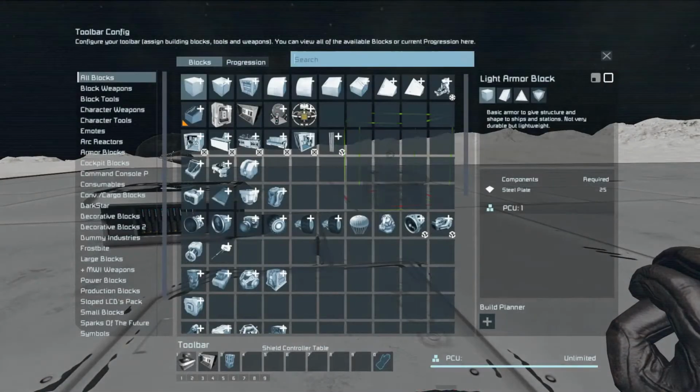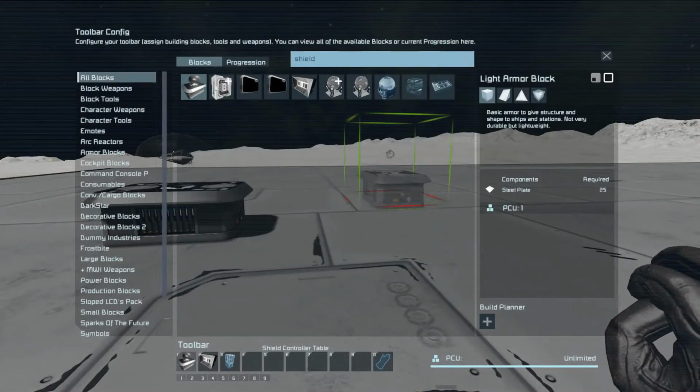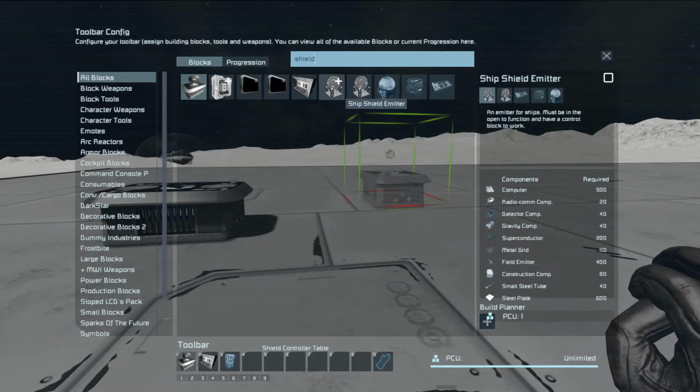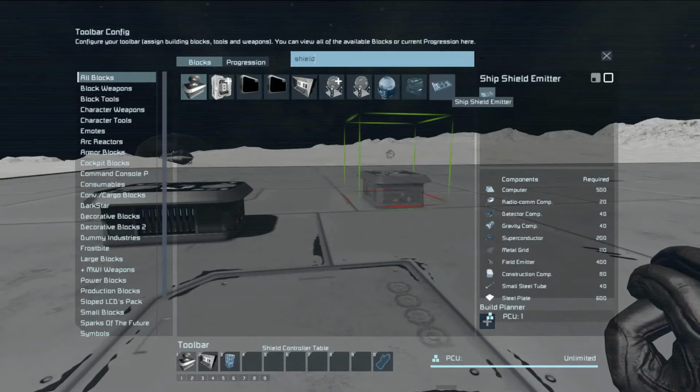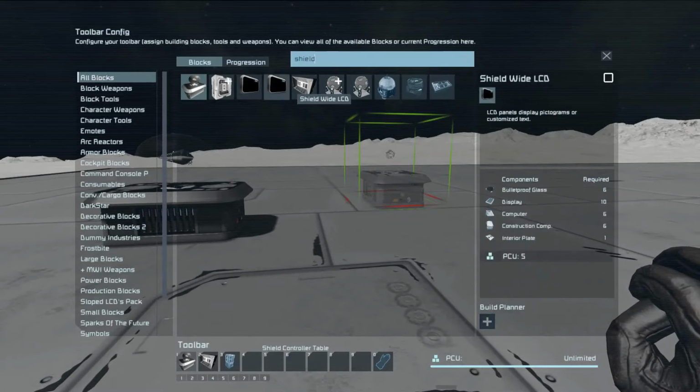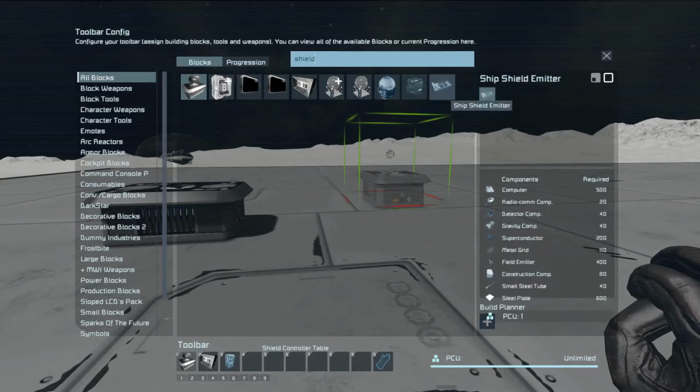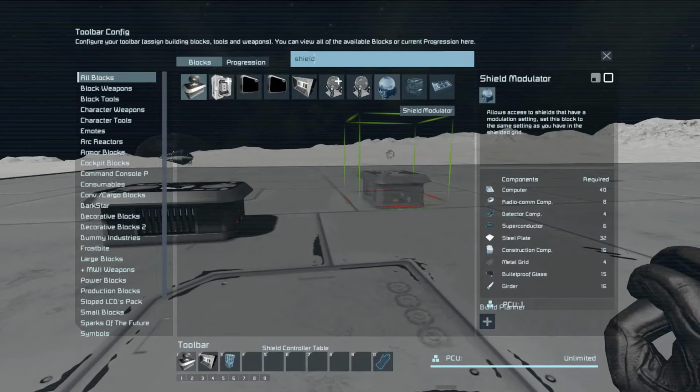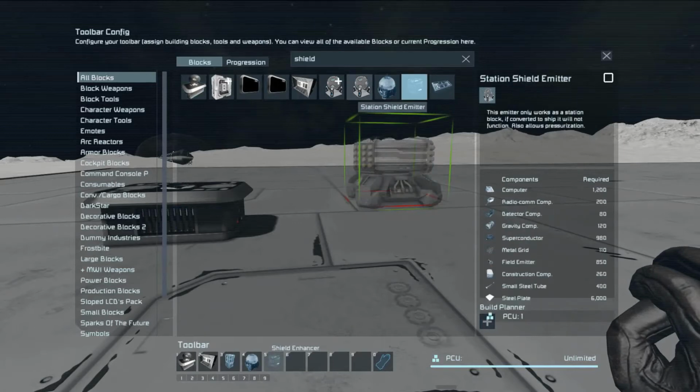But the other blocks in here, shield, you got your emitters, right? You got your ship shield emitter, you got your station shield emitter. You also got a ship shield emitter. This one is a small one. This, same as the shield controller, this is good for putting on ships such as a fighter. You also got your shield modulator and an enhancer.